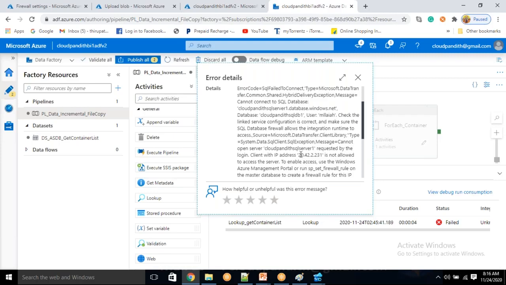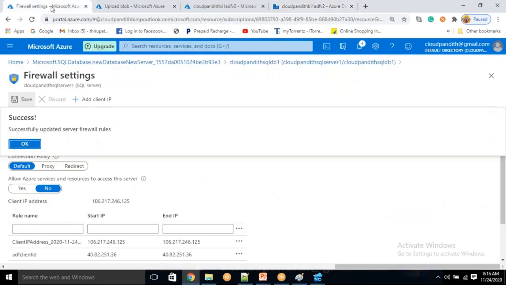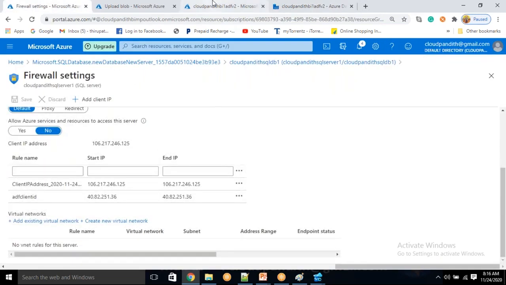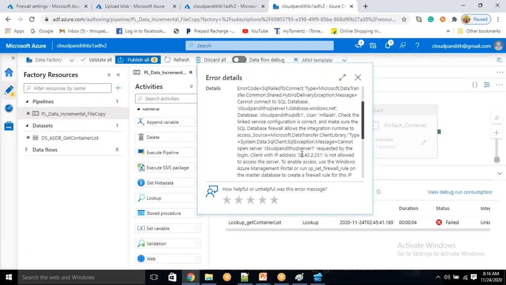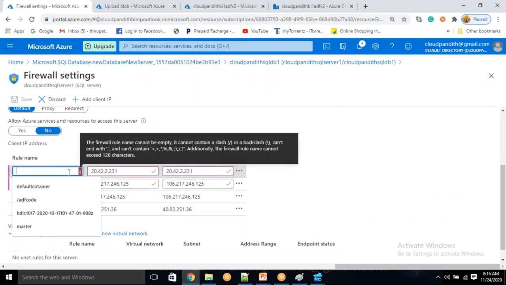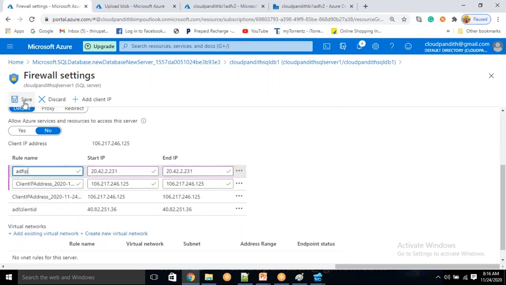Client with IP address this. Why IP address? Client IP addresses keep on changing. Something is wrong. It should not change like this. Okay, let's add this one. This is the final one, I think. You know the auto resolve integration runtime we are using, right? What auto resolve integration runtime does is bring the server near to your database. So that might be the issue, and that's why we are getting all these IP addresses.